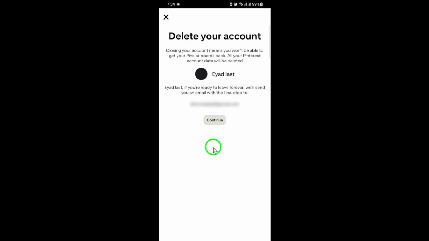If you're sure about your decision, go ahead and confirm. Pinterest might ask you to confirm one more time, just to make sure you really want to say goodbye. Follow the on-screen prompts, and once you confirm, your account will be scheduled for deletion.